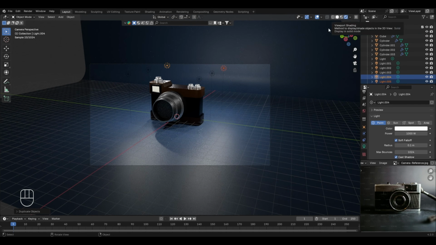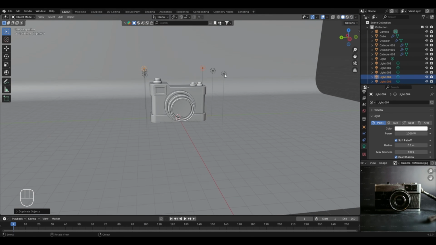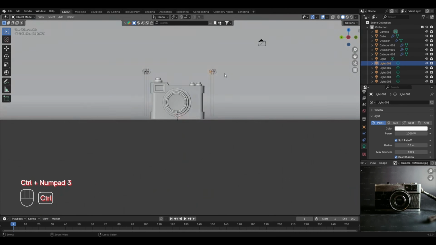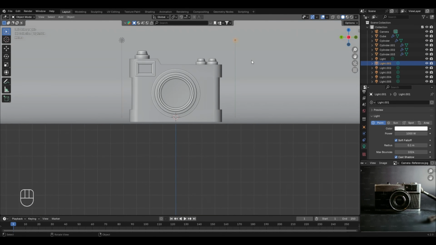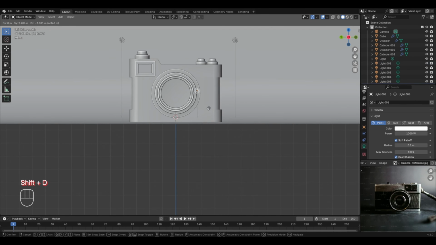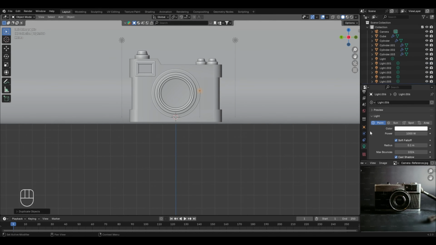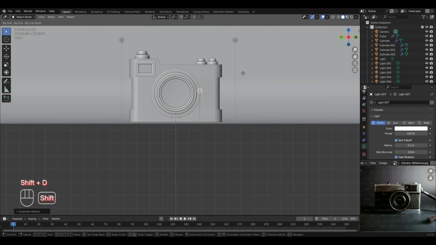To make it even better, let's first switch to the solid mode, and now I'll select this light, go to the side view by pressing 3 on the numpad, or maybe press Ctrl plus 3 for the other side, and with the lamp selected, press Shift plus D to create a duplicate and we'll place it in front of the camera. Then in the power, I'll reduce this to 400 watts, and just like this, I'll create one more duplicate of this light and we'll move it in the Y axis over here.